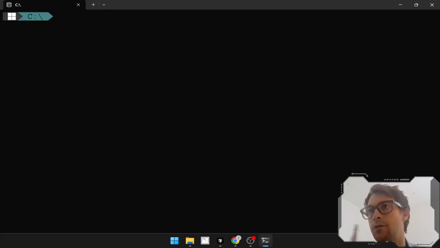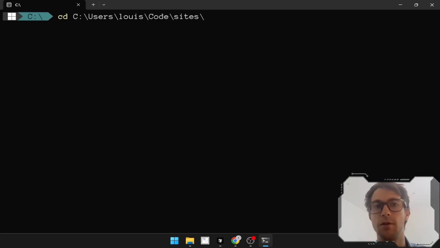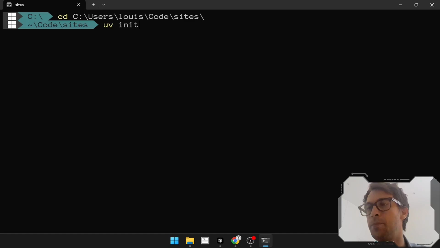Let's go. First, create a folder. We are going to do this by going to some repositories. So I have a special code repository /sites, and we are going to type the command uv init.